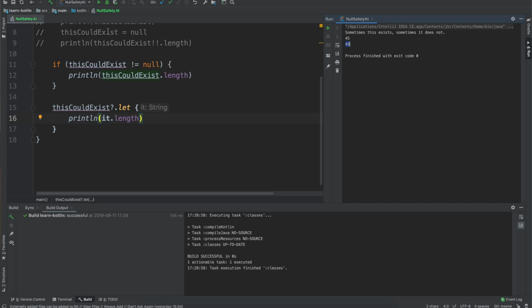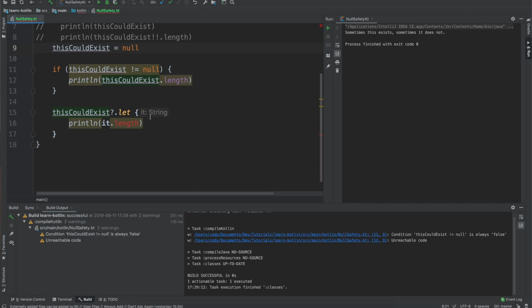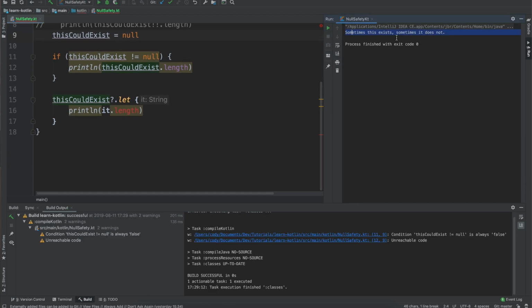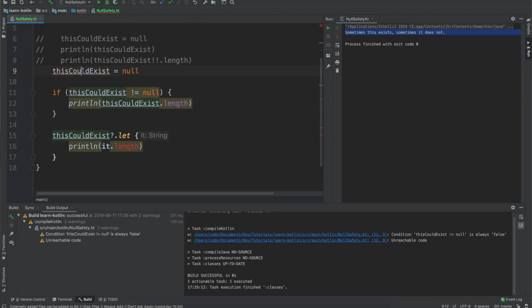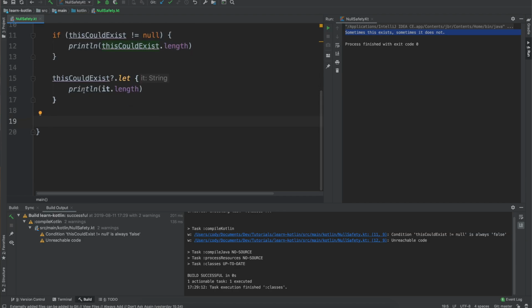We get 45. If I uncomment this could exist, where we're setting it equal to null, and then go ahead and run it, everything should run. The only thing that we see is sometimes this exists, sometimes it does not, because this code in this block isn't being executed, as well as this code in this block is not being executed. So that's pretty neat.